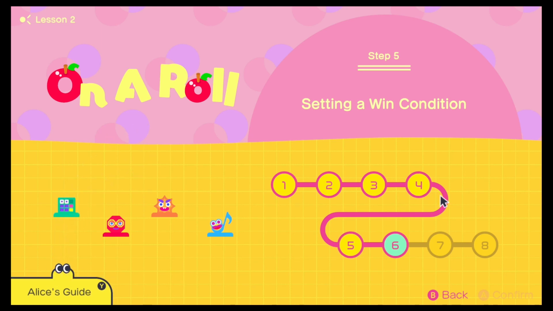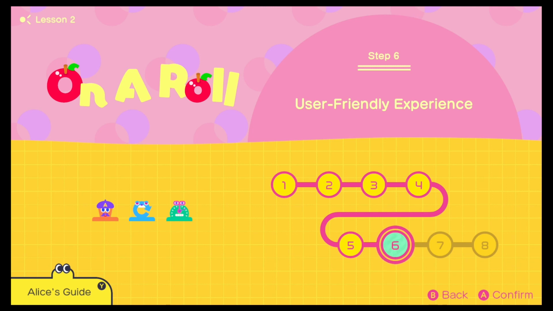I'm going to put those in Alice's guide. Setting a win, user friendly appearance. Oh, so it's the retry. We just did the retry and a timer.